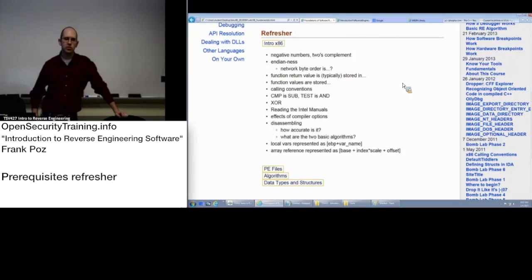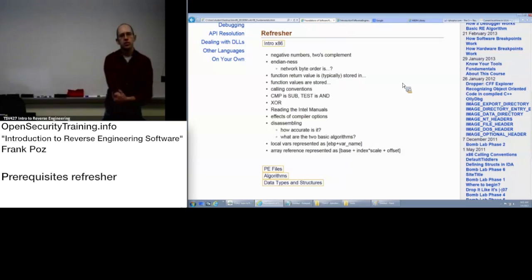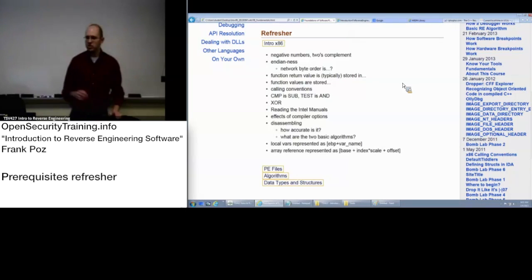How many people think they're stored in registers? How many people think they're stored on the stack? They're kind of like in memory, but stack. You push the address on somewhere in the computer. It depends. It depends on the compiler. This gets into the next one, calling conventions.